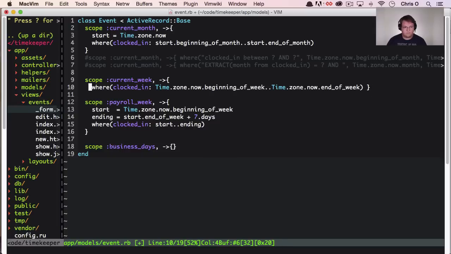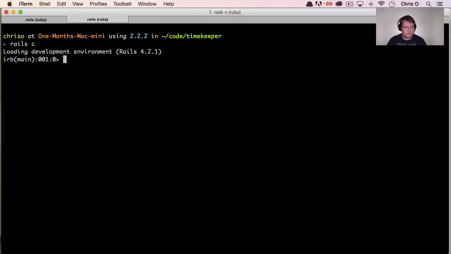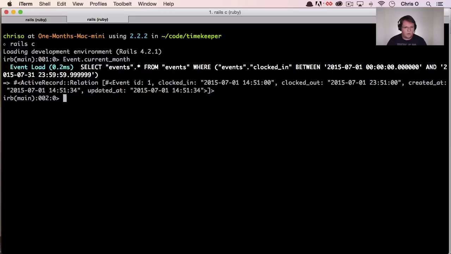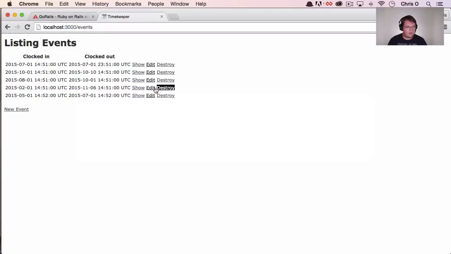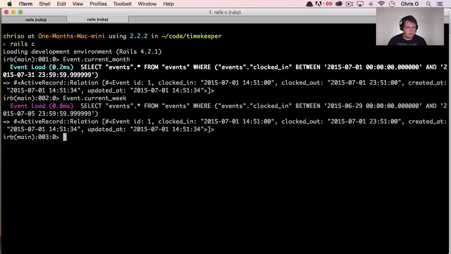Before we go to business days, let's go to the console and test out our scopes and see what we get. I'm going to clear this so it's easier to read. We should get current month. We get one item for that, and I believe that was right. I don't think we had any for other ones for July, so that's expected. And then current week, we should get one. We get that same one, and this is querying on the time as we expected.